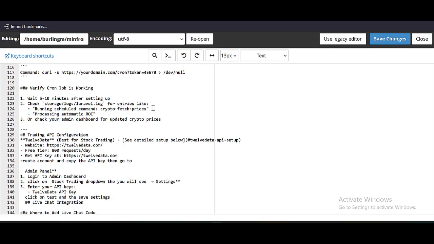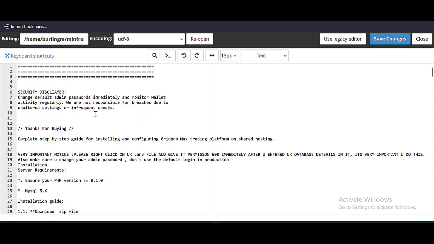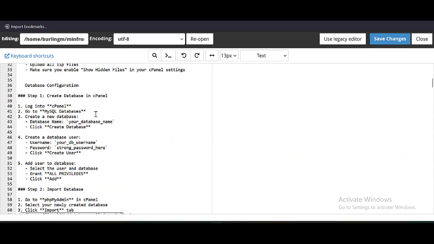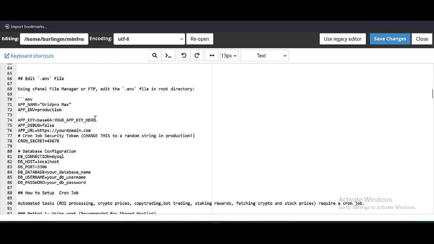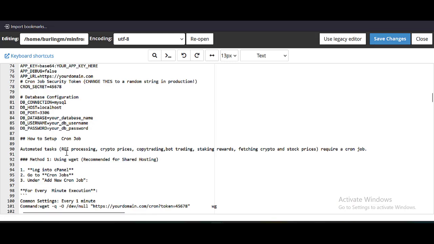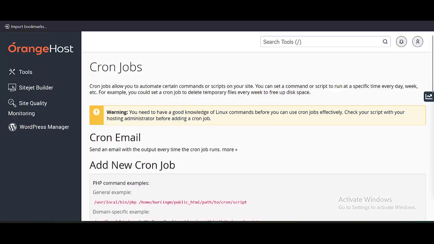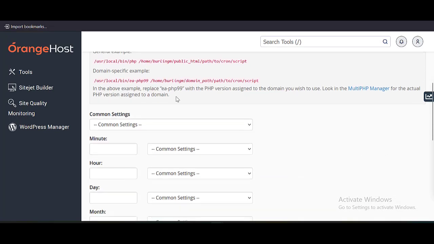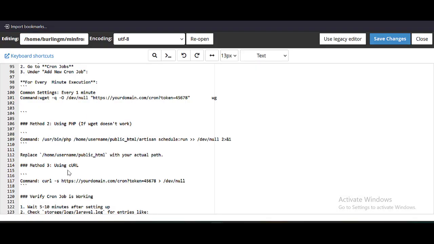Okay, so in this installation guide, we have the cron job command. Look at it here. Let's just scroll slowly. You see the automated tasks: ROI processing, crypto prices, copy trading, bot trading. Log into your cPanel, go to cron jobs, under new cron job. So you're going to add a new cron job here. Now you see this command. There are different methods. You can use this one.